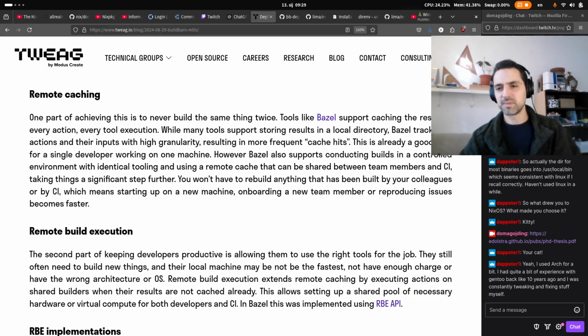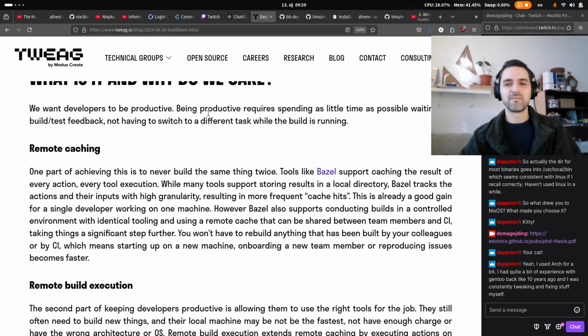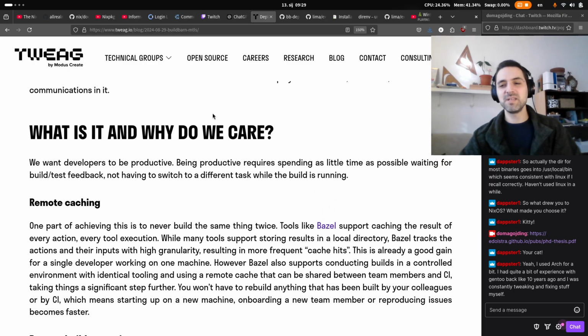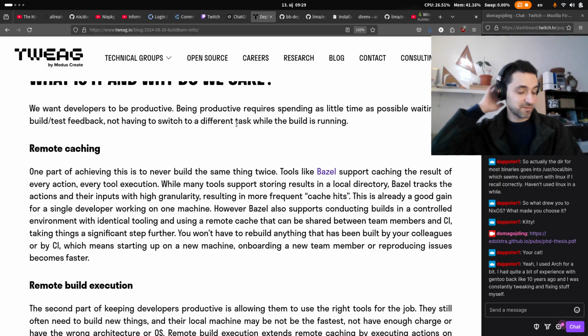I used Arch for a bit. I had quite a bit of experience with Gentoo. Yeah, you use Gentoo, constantly tweaking and fixing stuff myself. And you end up doing that so much, right? Fixing may be nice, but it depends. This is really the future, NixOS, and it's also about, yeah, I don't know. It's so great.